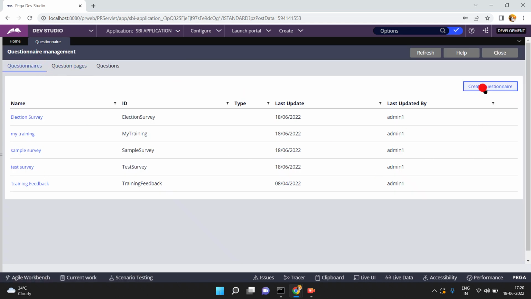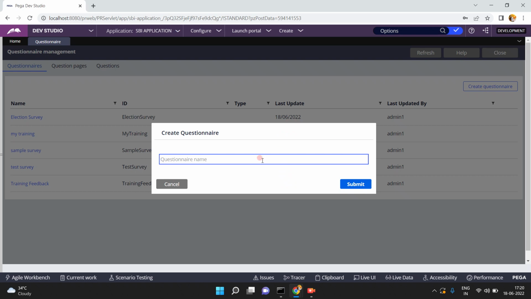All these are my list of existing questionnaires. I'm going to create a new questionnaire: SBI loan feedback form. This is my questionnaire, and just click on submit. What is happening in the background we will see later. First we will create this questionnaire, and we will see the technical concepts later.